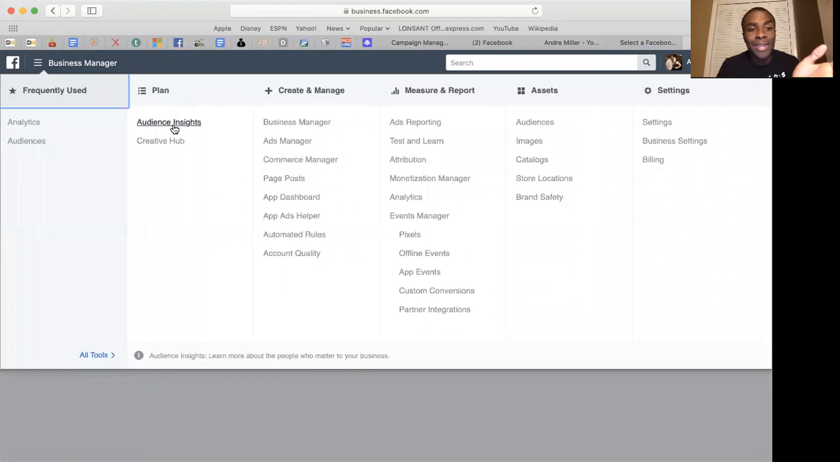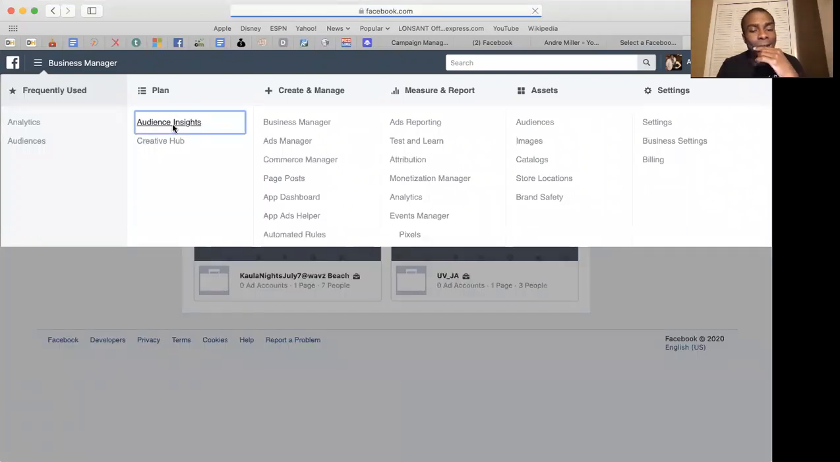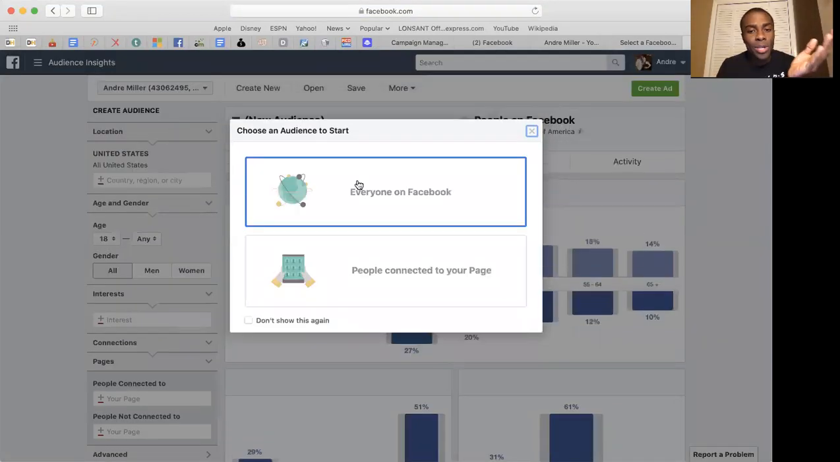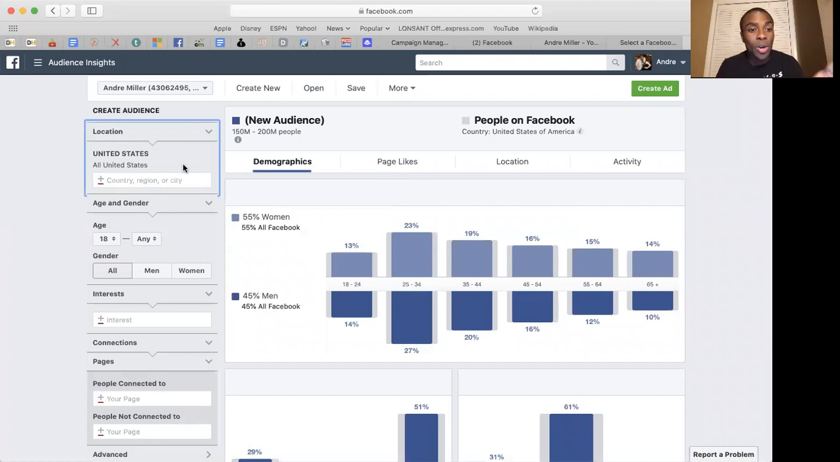So in Audience Insights, once I click on here, and as I said, we're going to create this in 10-15 minutes. I normally go to Everyone on Facebook. When I go to Everyone on Facebook, I'm not trying to target everyone, but I click on that. Now, here are all the people in the US. Right now there are over 150 to 200 million people actively on Facebook here in the United States.